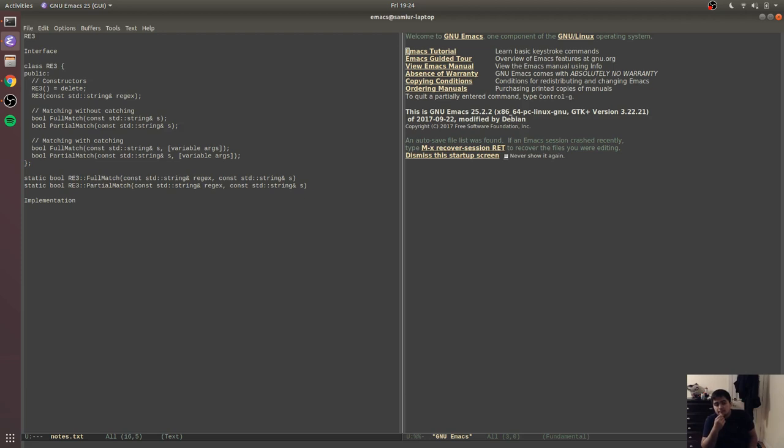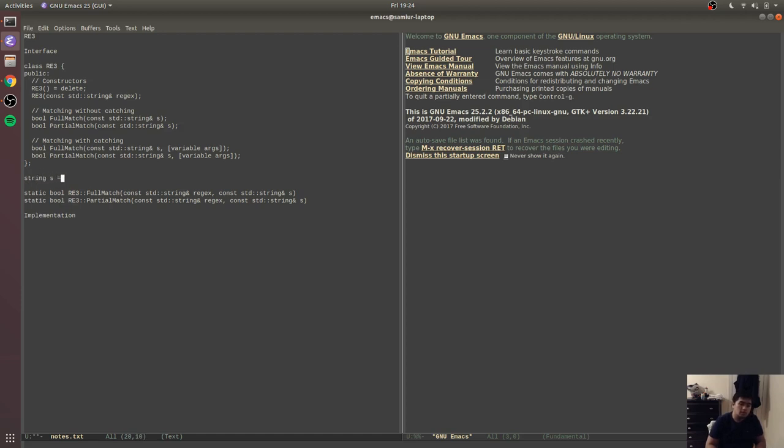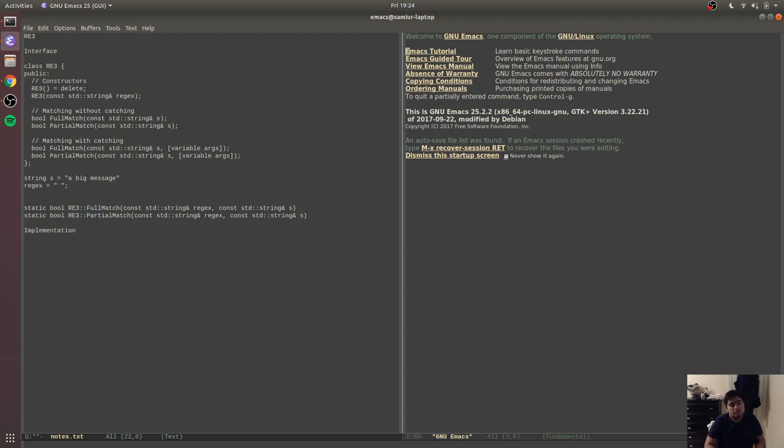Catching incremental search. So an example of that would be some string s equal to big message, and then we have a regex to match just the spaces. While, so we're just trying to decide the interface now. What would an intuitive interface be here? So we have the regular expression as a string.